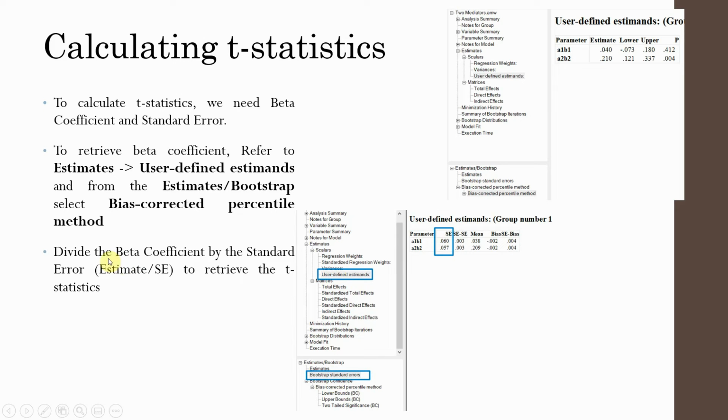And what you do is you divide the beta coefficient, that is this value here for path 1 and this value here for the second path, by the standard error to get the T statistics for this particular path and this particular path. Here it is. For A1, B1, it is less than 1.96. For A2, B2, it is greater than 1.96.